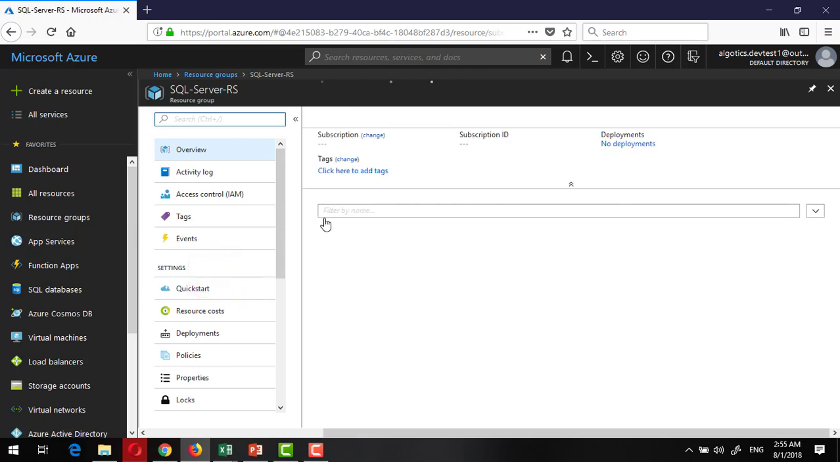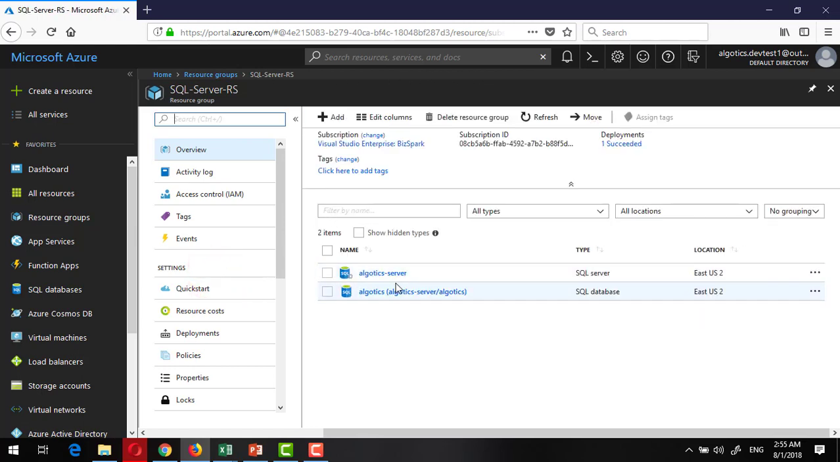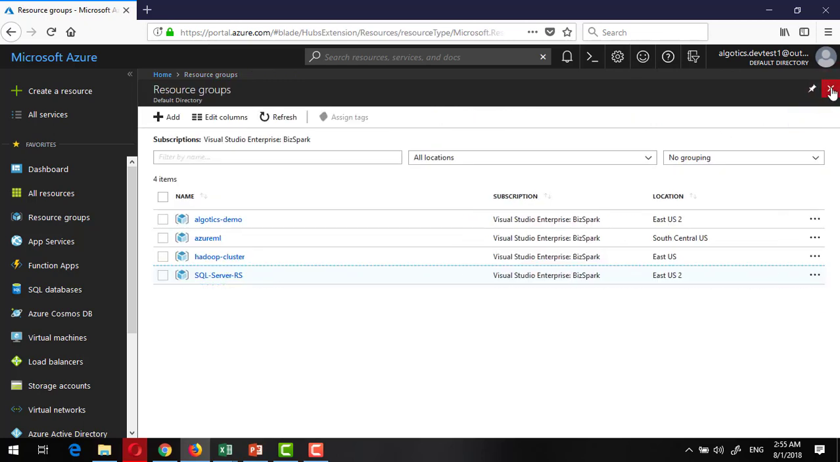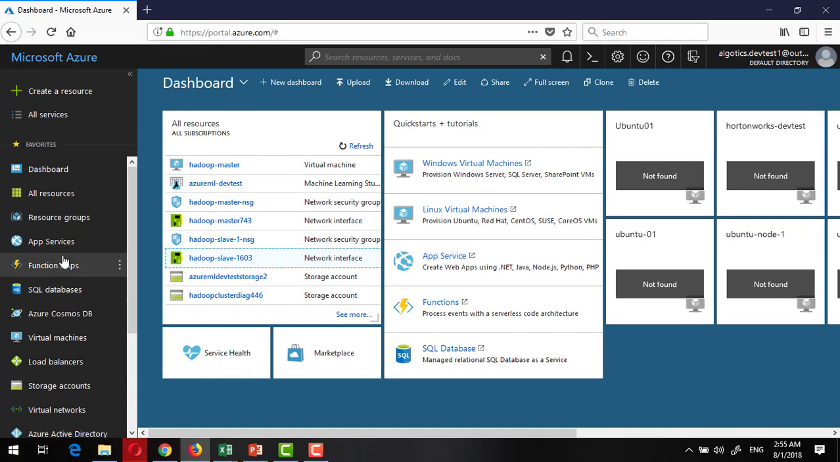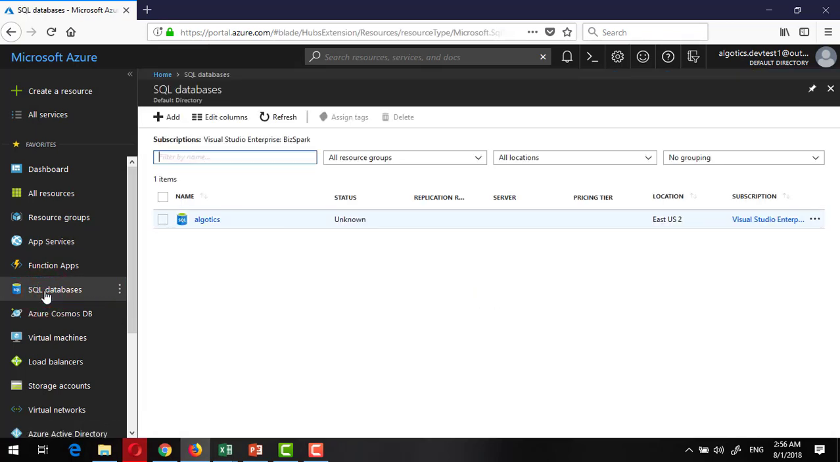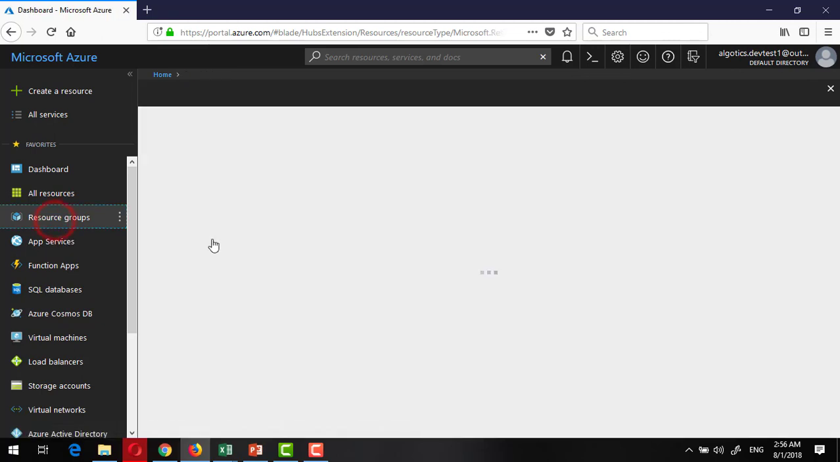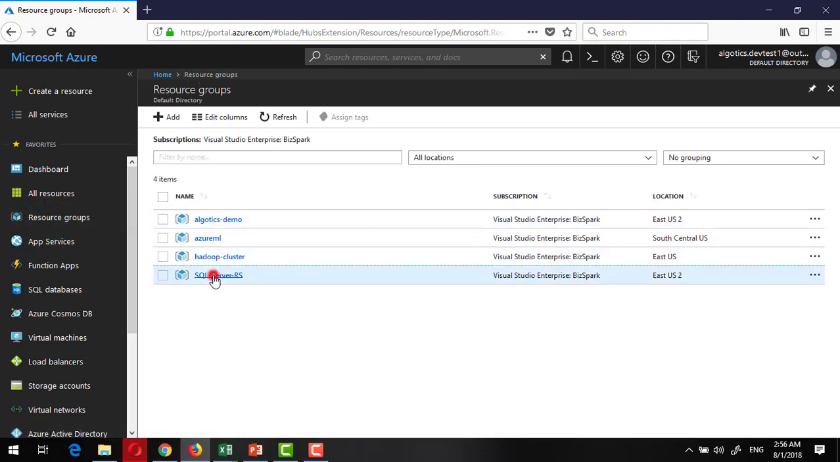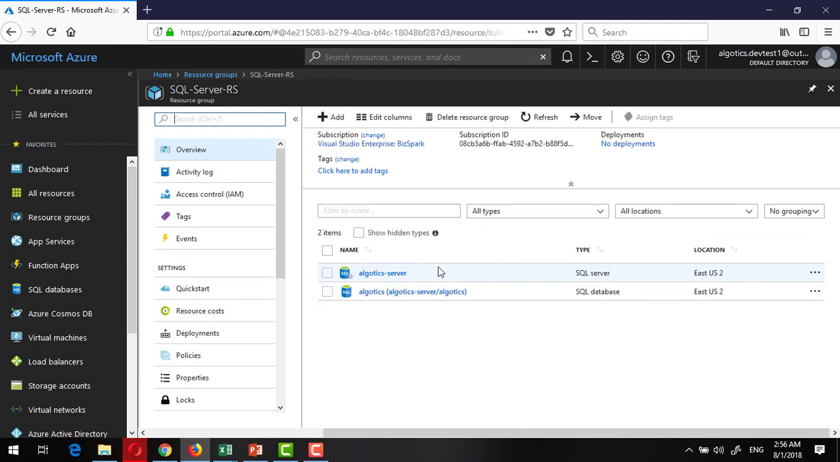Inside this resource group you will see 2 services as expected. One is the SQL Server, and the second one is the database created inside that SQL Server. You can also come to the SQL Server or database directly from this link, if you have the shortcut available inside your portal. So these are the ways you can go to this. Now come to the resource group and see these 2 services.